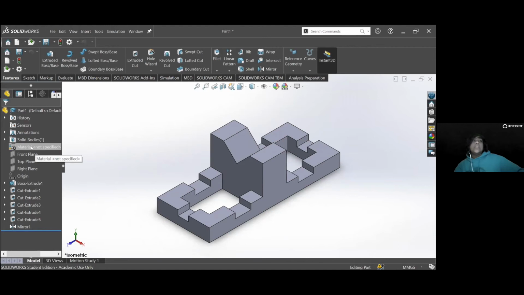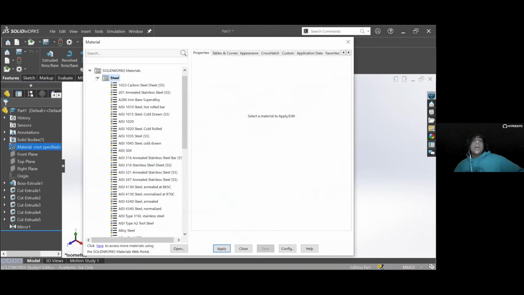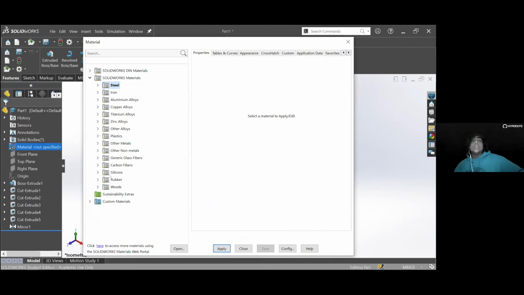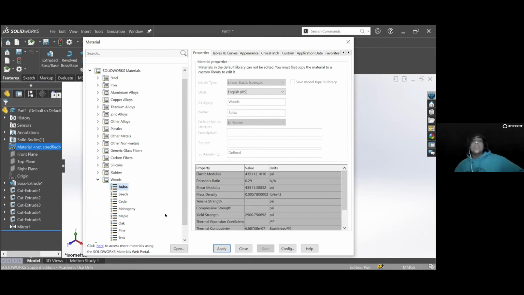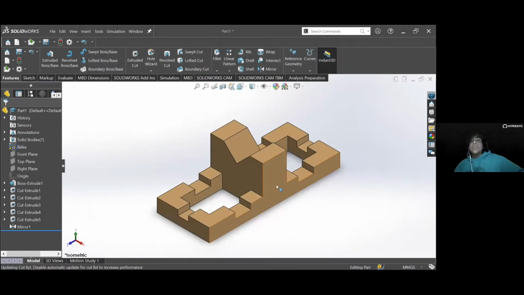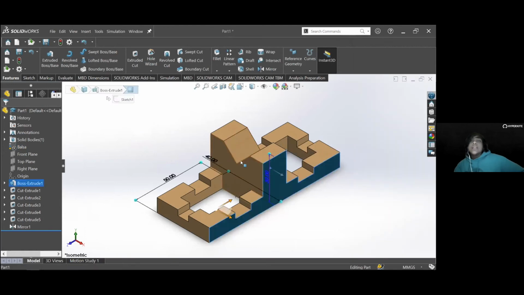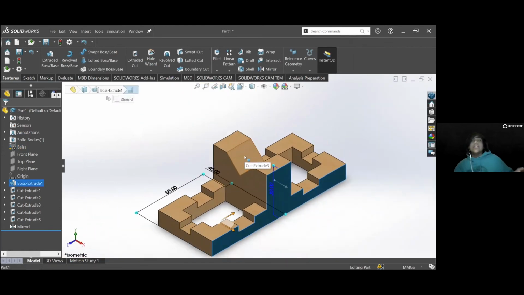So if I go here on materials and I right click and I press edit material, there are a lot of, you know, given SolidWorks materials. If you have your custom one, like you can add a custom one, but let's say I was going to make this out of balsa wood. So I'd select wood, I'd select balsa wood, I'd press apply and then close. And you can see SolidWorks gives it this nice texture. If you zoom in, you can see the grains of wood.